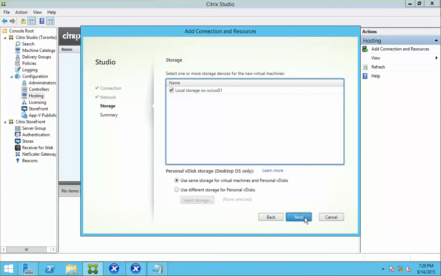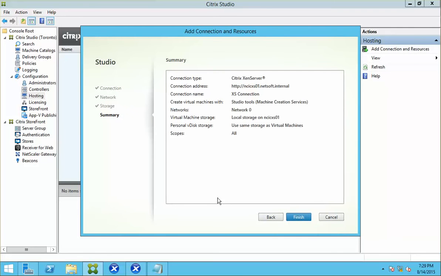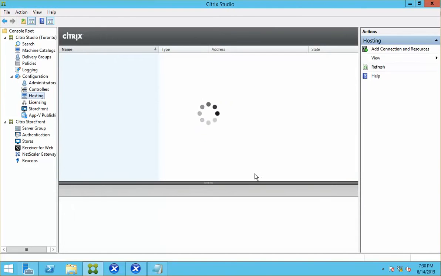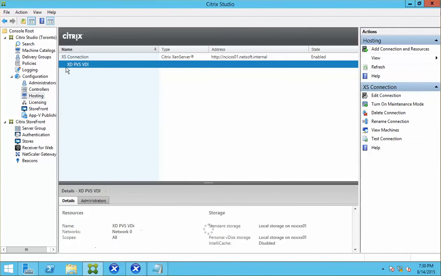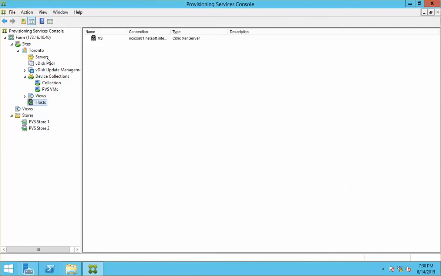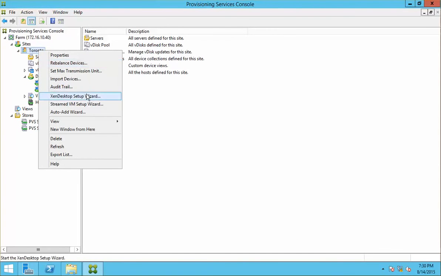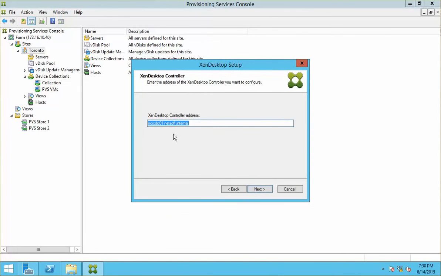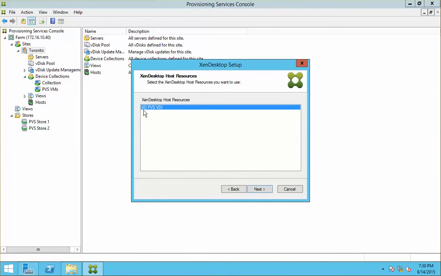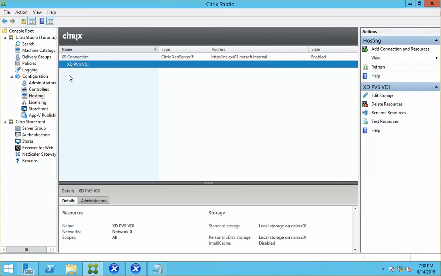So next, we're gonna keep it on the same storage. So next, and voila. We have created this connection resource, which is VDI. And if we go back to our provisioning server again, and this time we launch our XenDesktop setup wizard, our name is there, and now you see auto-populated is the XD PVS VDI. It's the same name that we had given in our studio for our hosting connection.